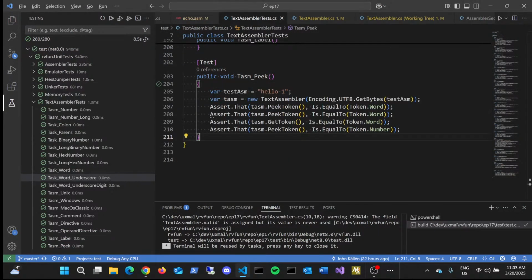We were talking about symbols, and I thought it might be a good idea to step back a little bit and see how far we've gotten in our text assembler. We have now successfully tokenized all the tokens that we expect to exist in an assembler file, and we're starting to work on the parsing pieces. And we implemented a few methods to allow us to peek and get tokens. This is the unit test for that purpose.